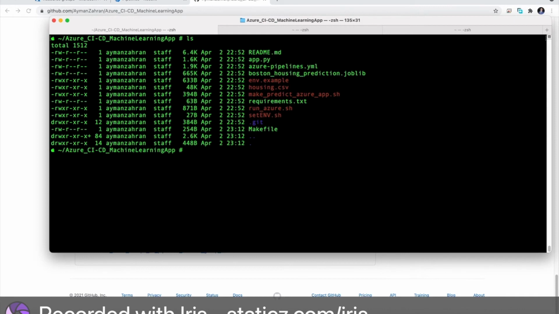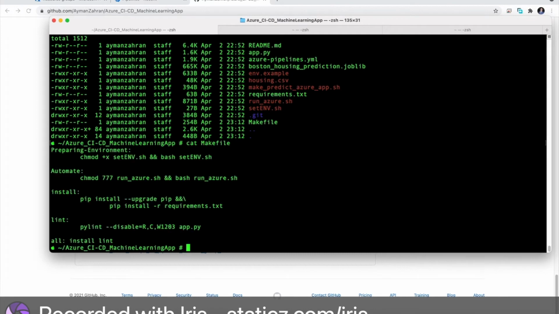Okay, so in our makefile, first of all, we have to run the preparing-the-environment step after modifying the .env file. I think I do not have my .env file here, so I need to re-upload it. If your environment is already set up, you will not need to re-upload your .env file.